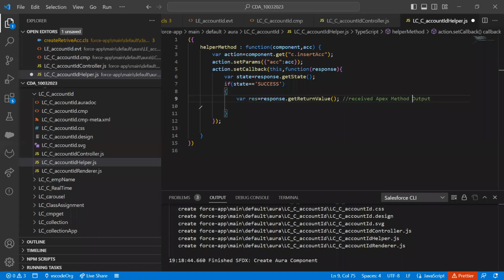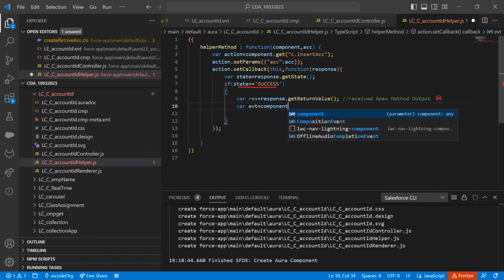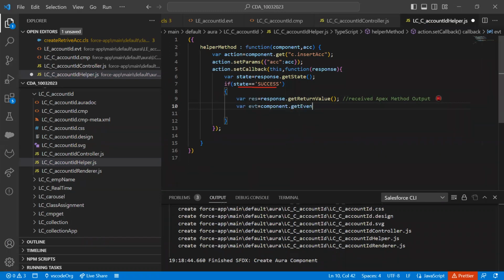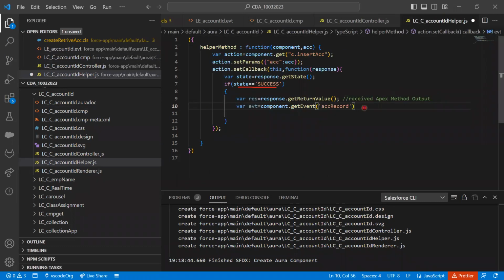So once the state is successful, I'm capturing the data output from the Apex method. Now this is the place where I need to call the event. So var EVT equal to component dot get event. In order to call the event, I need to go to my component and get my event name, ACC record. So we are calling the component event.